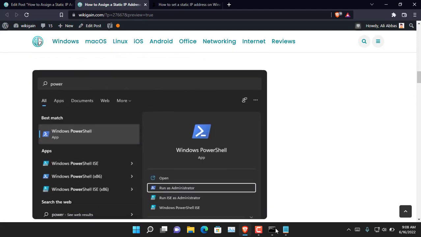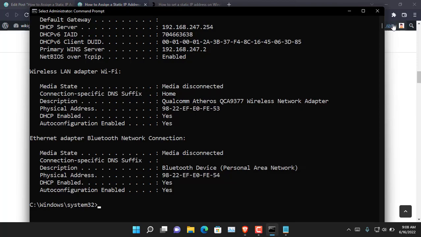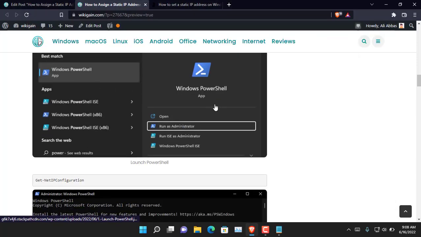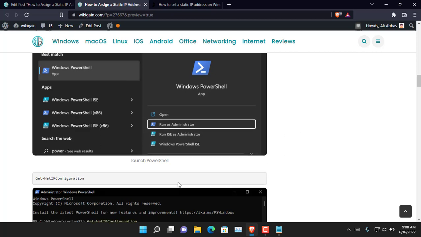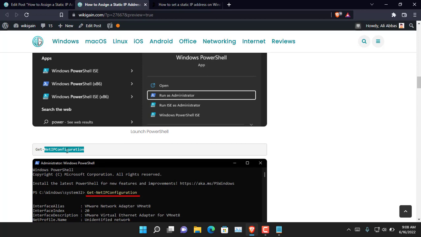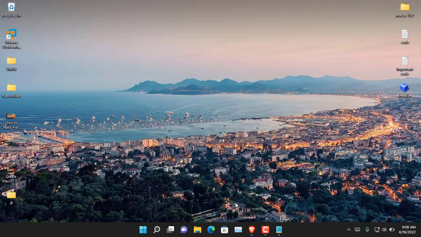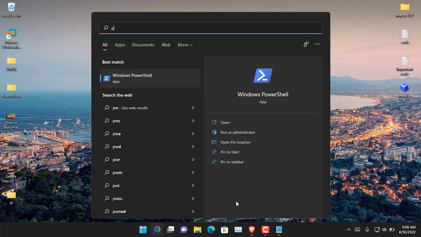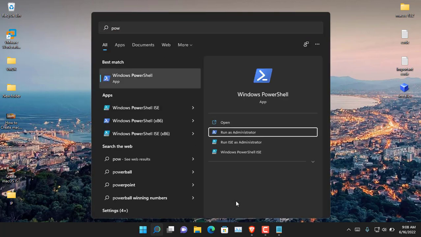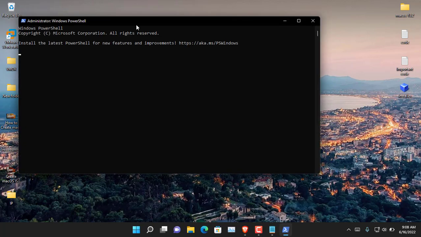So for the next step, let's go ahead and use PowerShell. That is the second method that you can use to configure the static IP address. If you prefer using PowerShell, then you have to launch PowerShell first. So let's go ahead and launch PowerShell. I need it as administrator, that is required.